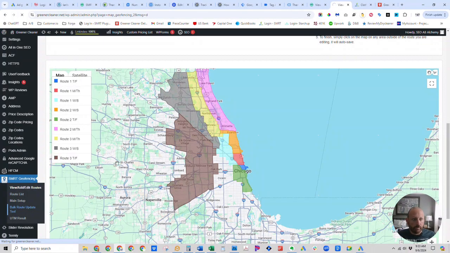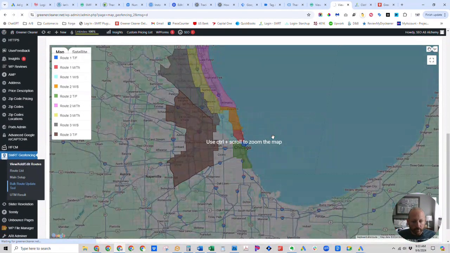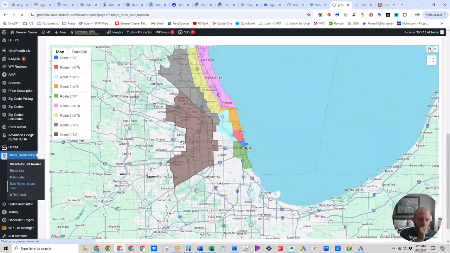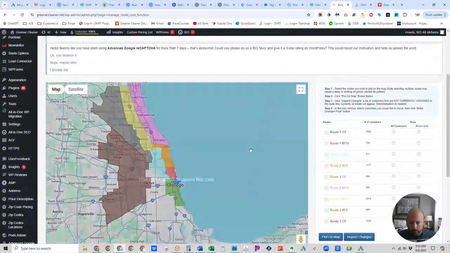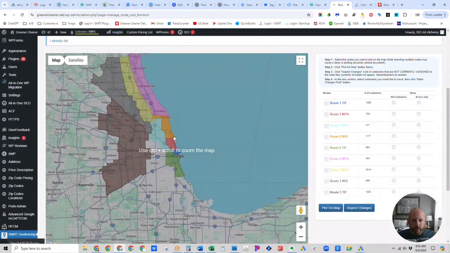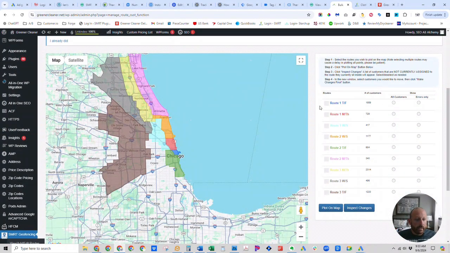So that's great. It does take a little long to load here. Here we go. So what I'm going to do is I'm going to take my Route 1 here and I'm going to map this with errors only. And that's the one that I always like to do because I don't need to plot 1,700 people on a map.